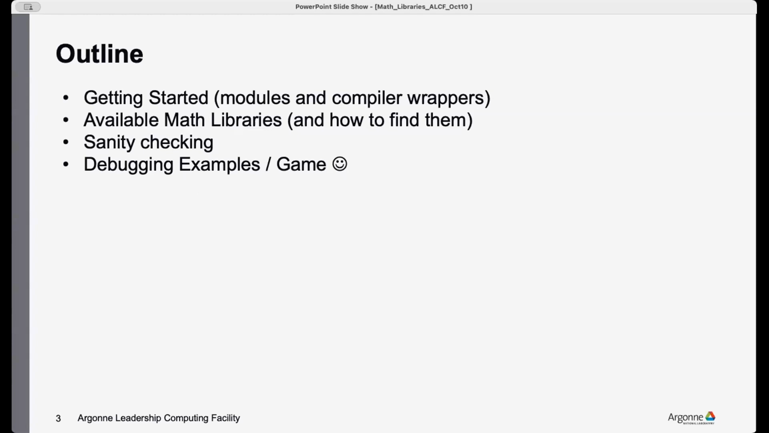I'm going to do a little getting started. Brian covered a lot of this earlier with the modules and compiler wrappers, but I'm going to do a quick review, because when we're linking in math libraries, it's very important to understand other things that are being linked in and what's happening during the compilation and linking process.